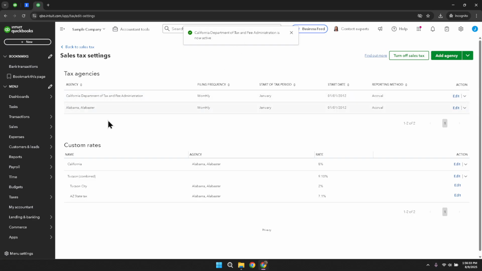Utilizing these QuickBooks features effectively can save you time and streamline your financial processes, allowing you to focus more on growing your business.